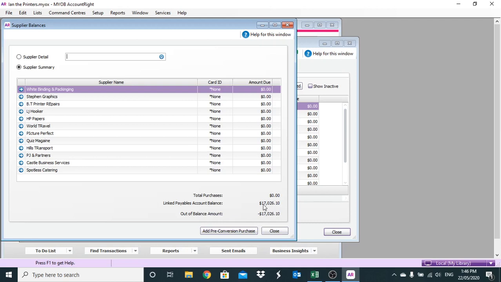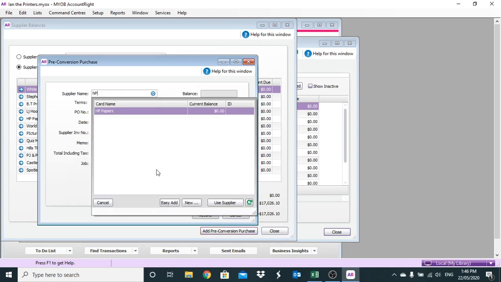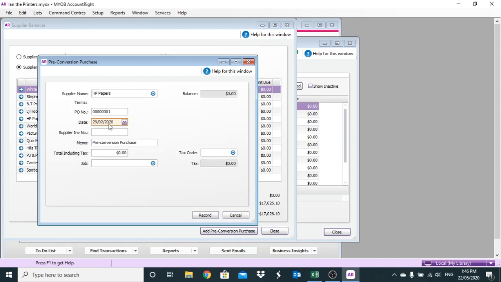So that's it here. What we're going to essentially do now is put the individual invoices in that will come to a total of exactly what we owe in aged payables. So you'll see how it unfolds now. We'll go to add pre-conversion purchase, and we'll put the first one in. It's for HP papers. We're going to date it 2 months ago. The system says 22nd of the 5th, so hence it's going to be 22nd of the 3rd.